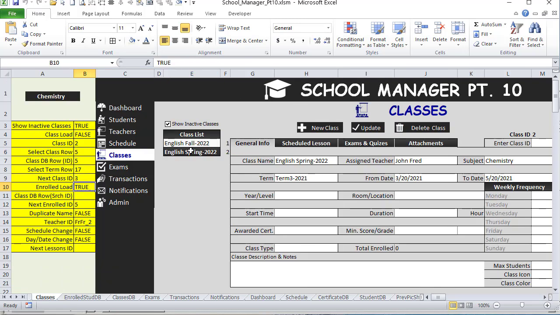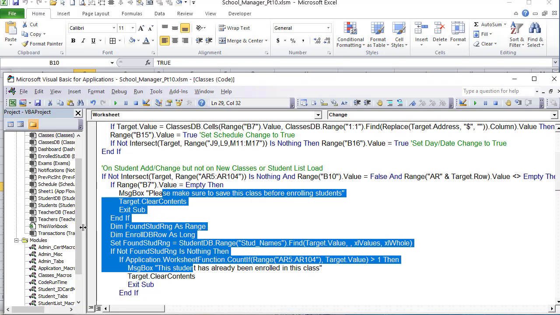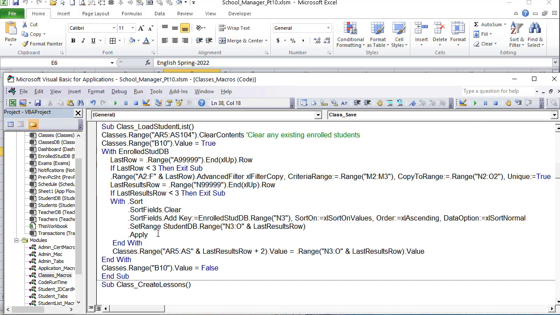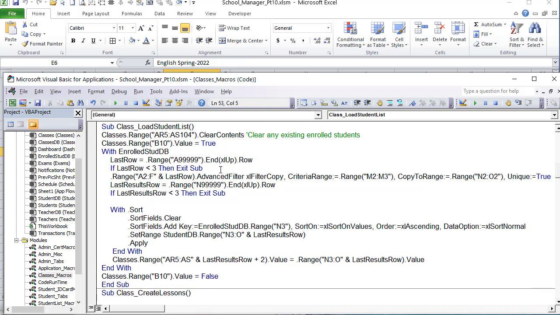So we need to make sure that when we load a class, it goes back to false. We must have missed that. Or I could blame somebody, but it's probably my fault. Take a look. Now we set B10 to true, and we set it to false here. But what's happening? Well, what's happening is we're exiting out because there's no results before we set it to false. So we're better off not setting it to true until we're out.